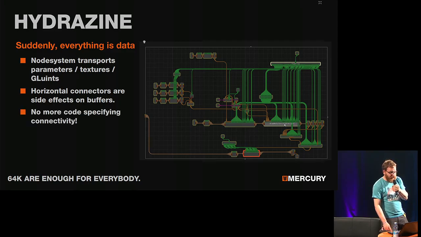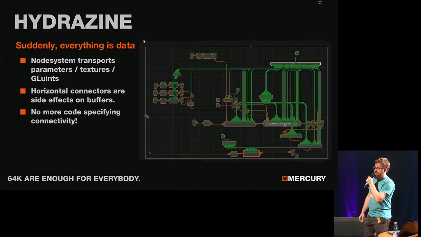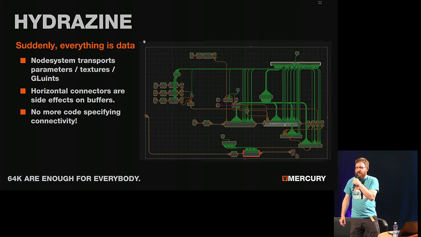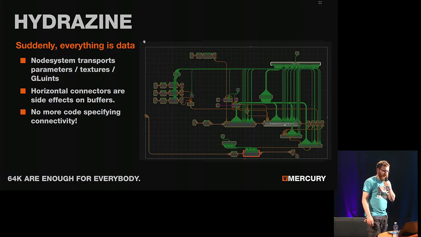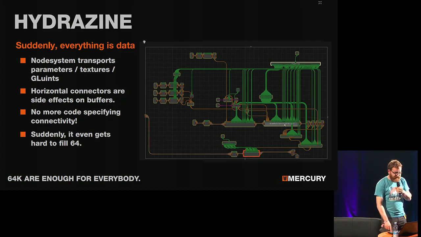Yes, and there's especially no more code specifying connectivity. We recreated the Fermi paradox, basically the rendering pipeline of Fermi paradox in this tool, and we saved about 10 kilobytes just by not having code do it, but having this data do it. And suddenly it gets hard to fill 64 kilobyte.